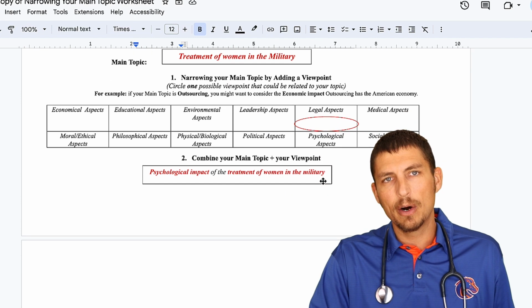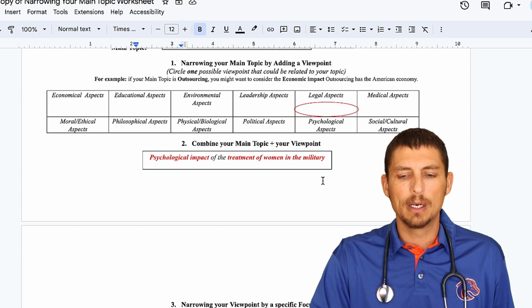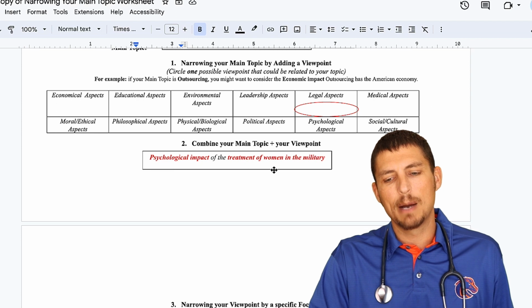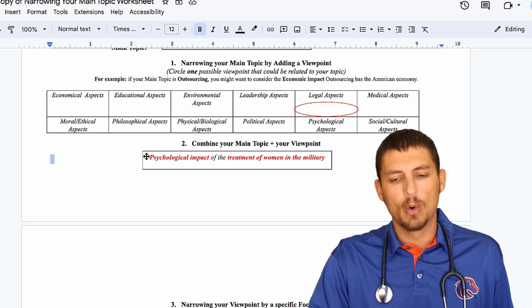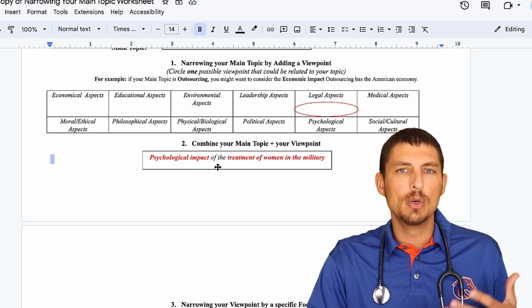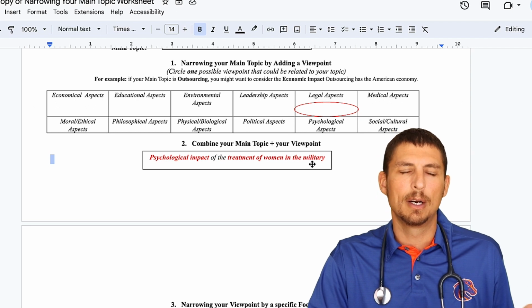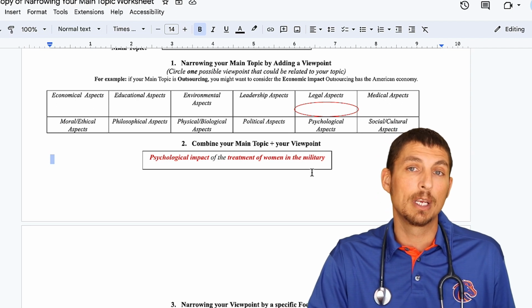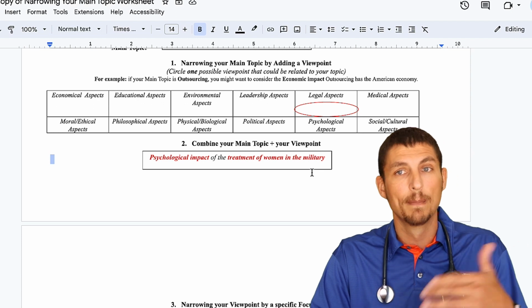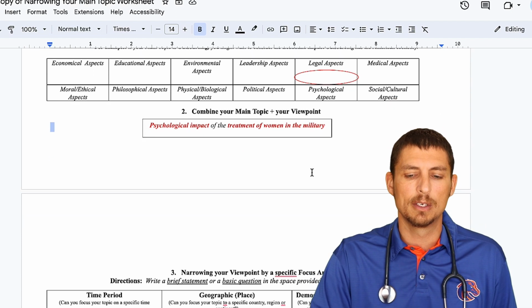Once you've narrowed by adding this viewpoint, you're going to combine the main topic and the viewpoint in order to provide a new statement for your topic. Here we can see that we added the psychological impact of the treatment of women in the military. So we're going to be looking at the psychological aspect of the treatment of women in the military.